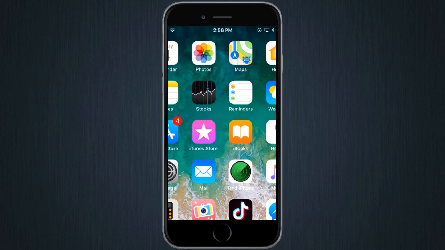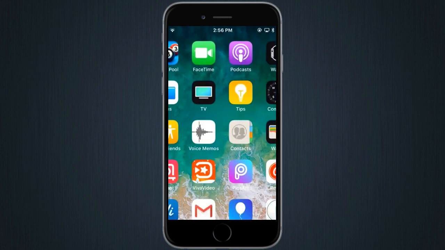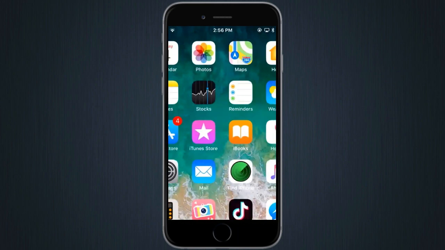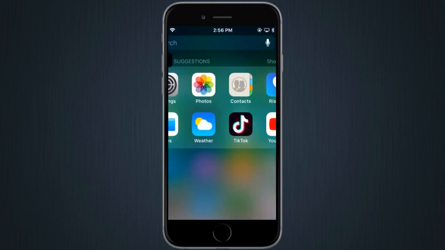So guys, in this video I'm going to show you the iPhone zooming problem. Here's the zooming problem. So how can you fix this? Just a simple way to fix this problem. So guys, let's get started without wasting any time.